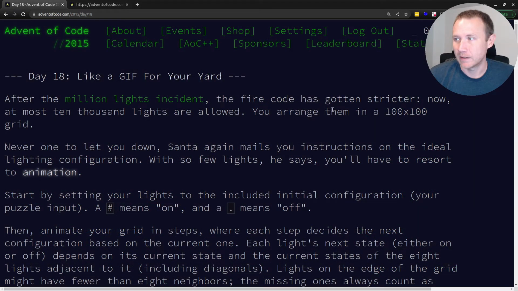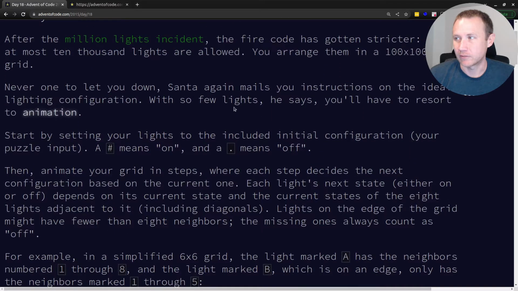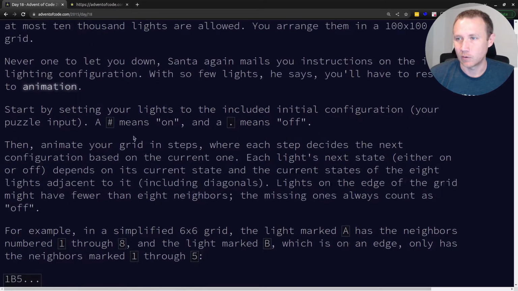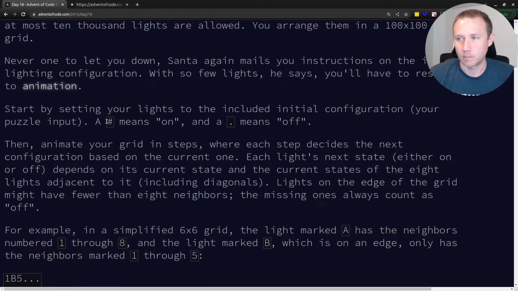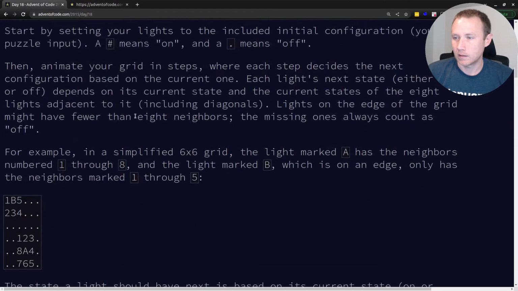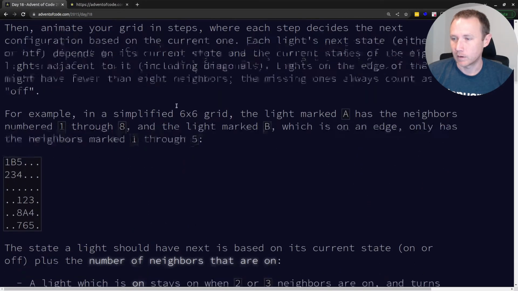Basically, I'm going to be given a 100 by 100 grid, and I'm going to have to animate this. The grid starts off with a hash or pound sign being on and a dot being off, and then let's see, here we go.